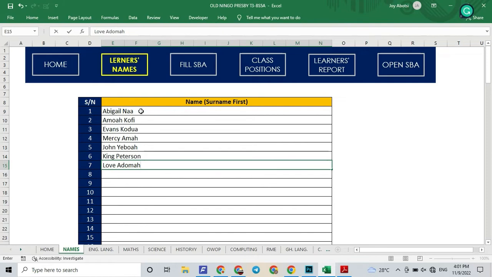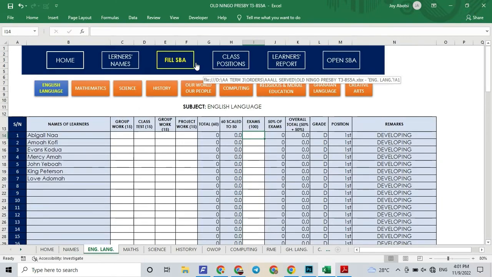So after typing the names, the next place we'll go is to fill SBA. The names as you type it here will appear automatically at everywhere it's supposed to be. So we go to the next sheet. We move to the next sheet by clicking on fill SBA, this button. So when you click on it, it will take us to fill SBA sheet. This will take you to English language subject. So we are on the English language subject sheet. So we type in the marks obtained by these 7 students in English language.